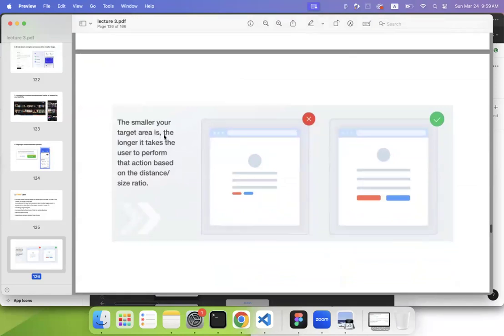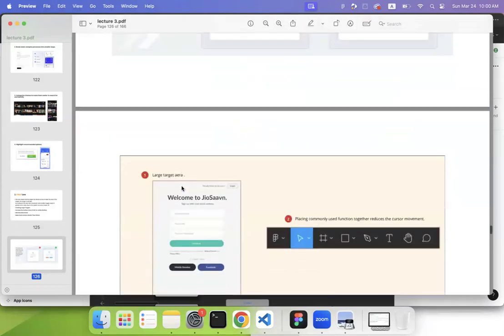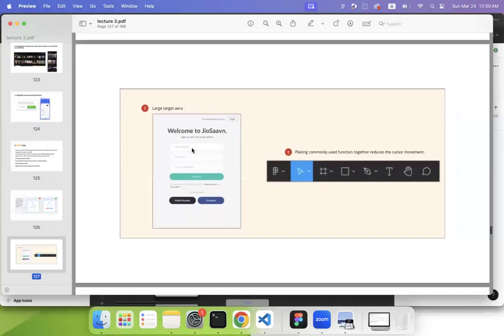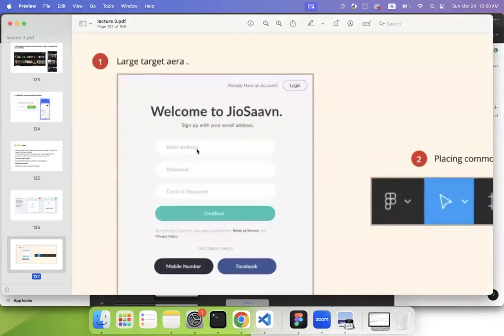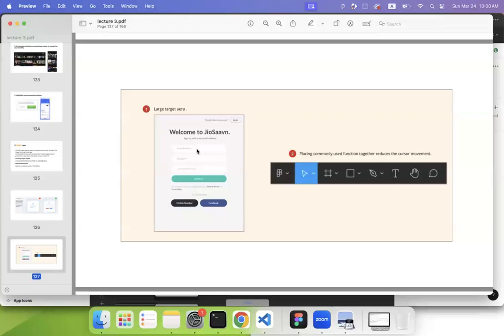The smaller your target area is, the longer it takes the user to perform that action based on the distance size ratio. So in here, in this sign up form, we have larger target area buttons. The continue button is larger, and even mobile number sign up or Facebook sign up is larger. Even these input elements are larger. So users can easily interact with it and do their task.